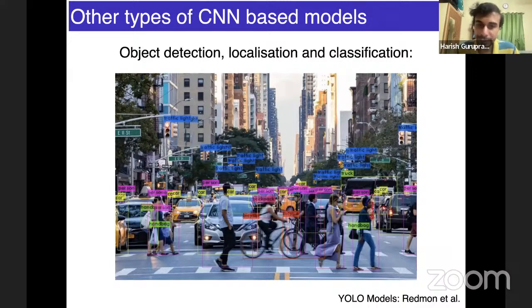And for these kinds of things, what you really need is to detect the objects, find out where they are in the image, and classify those objects, right? So in this example, you can see that there are lots of bounding boxes over different objects. There are several car boxes, several people boxes, several traffic light boxes, and so on, right?